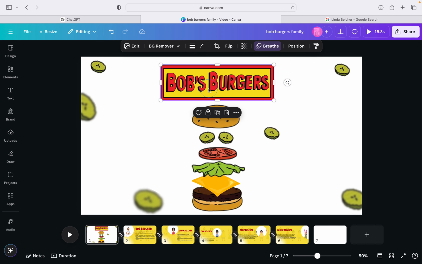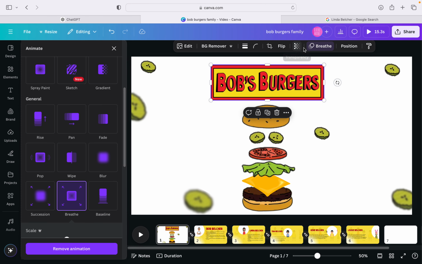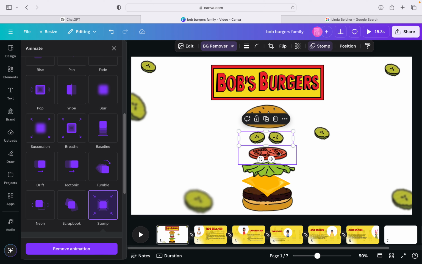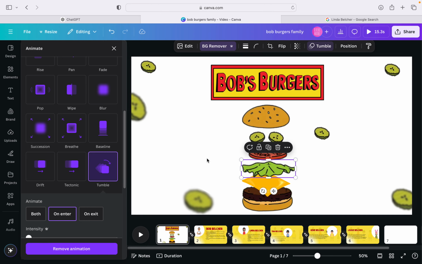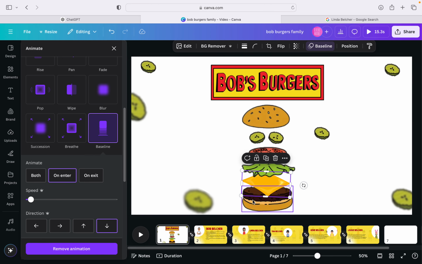So the next thing I did on this page is I start adding my elements. So right here, it will say elements. You see when I hover over, it says elements. When you want to add an element, you click on quote unquote elements. It says breathe right now because that's the one I chose. But you can click on any one of these and choose your element, okay? So I just chose breathe for that, stump for this one, and all the pickles I chose stump for. This one is tumble. Let's see what this one is. That's tumble also for the cheese baseline and for the burger baseline, okay?